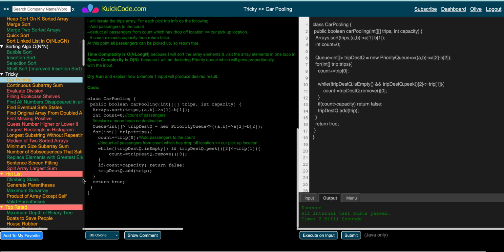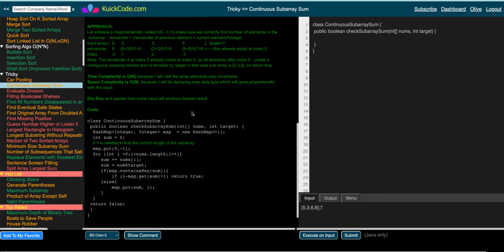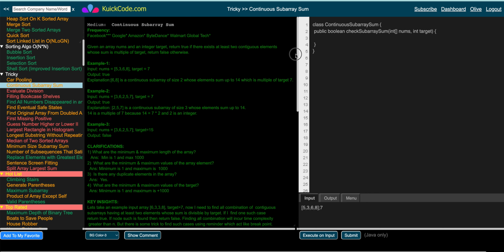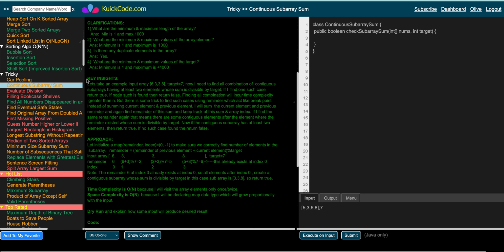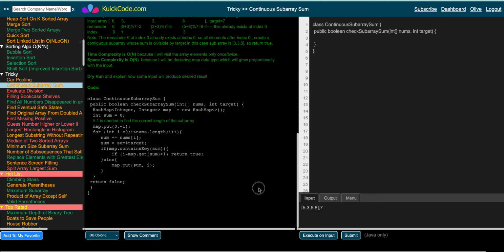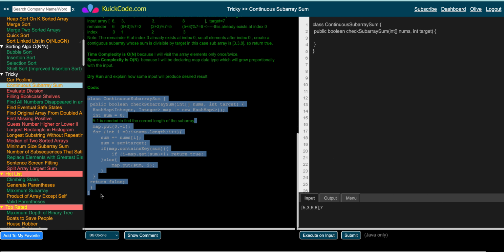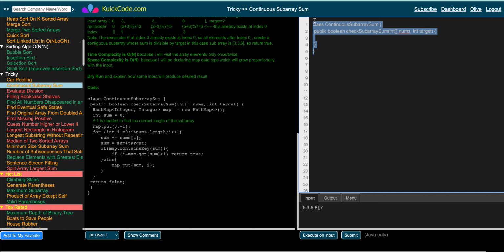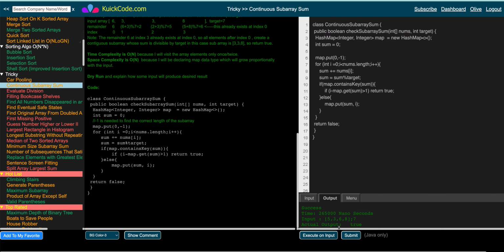Similarly, you can go to continuous subarray. The problem description is there, example is there, clarification is there, the key concept, which is very important, is here, and then the approach, how you approach the problem, and an efficient solution is here. The time complexity is n, and space complexity is also n. You write your own solution and check whether it is correct or not. Let me copy it from here and run it once again. Execute, yeah, it passed. Submit, also passed.